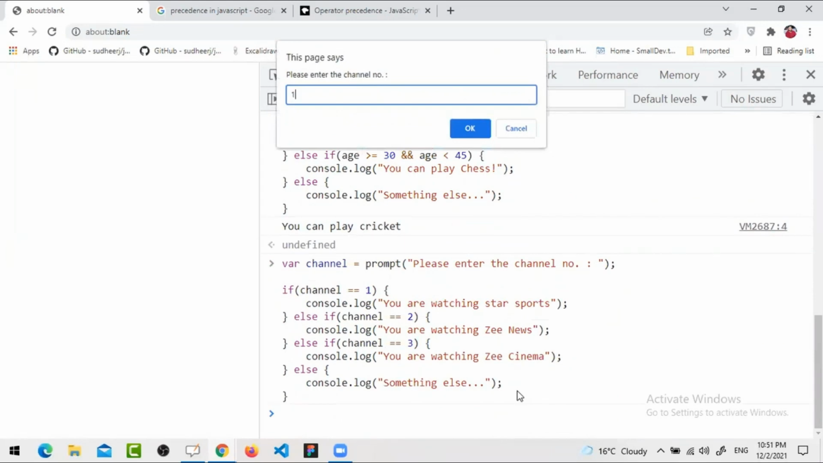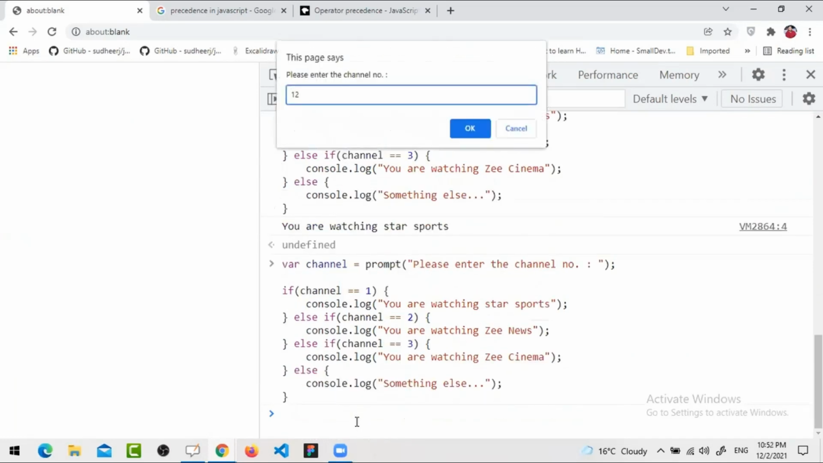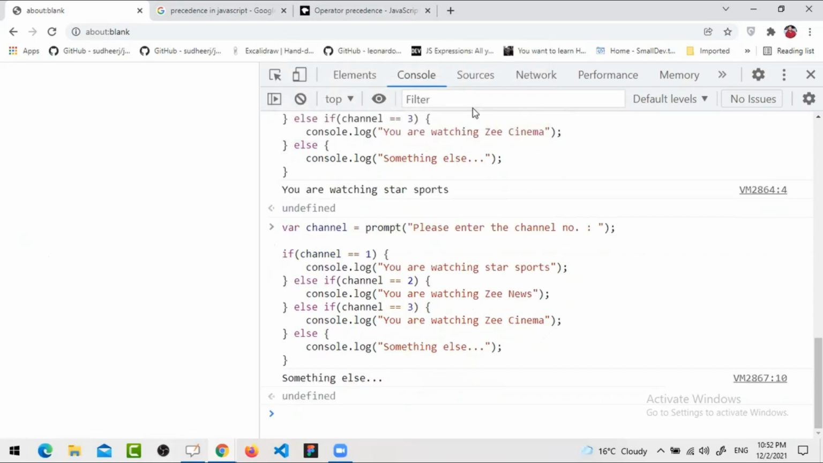Let's say if I'm passing 1, what will be the output? You're watching Star Sports. Okay. Let's say if I pass 12, something else. Then if you have multiple options like this, with multiple if statements, in that case, based on a selection kind of thing, you can go for the switch. We have one option called switch.